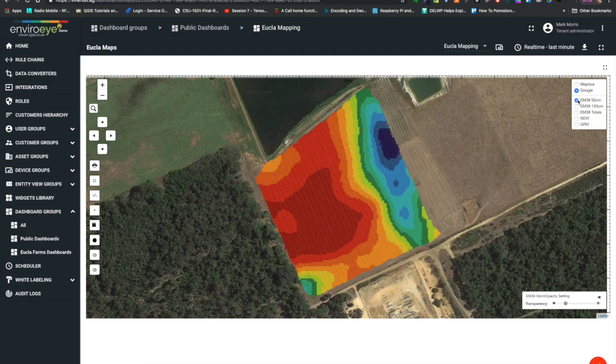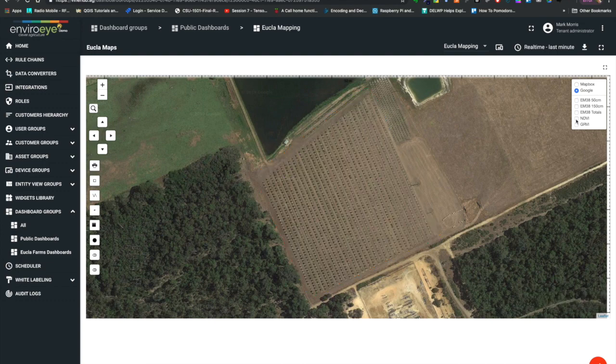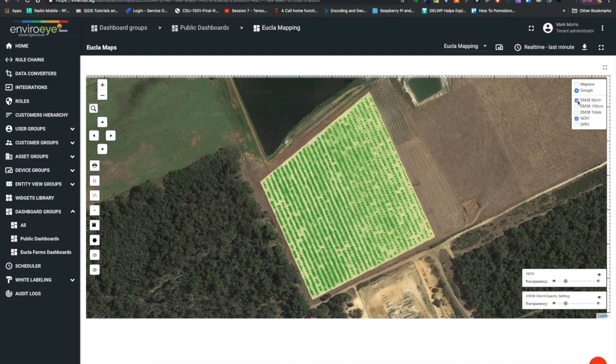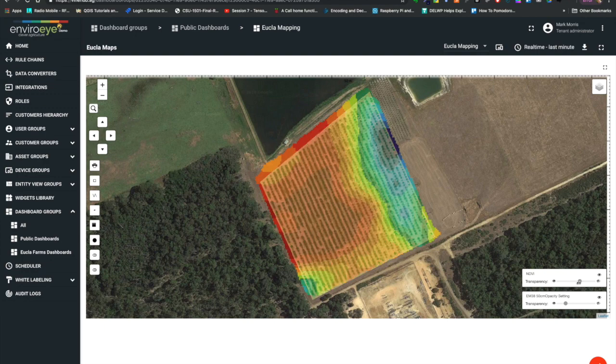So here we can switch on a EM38, we can look at an NDVI, we can look at them together, we can contrast the two and look for patterns and do our analysis. And then of course we can navigate back to our overview dashboard here.